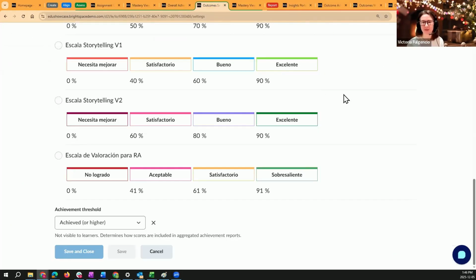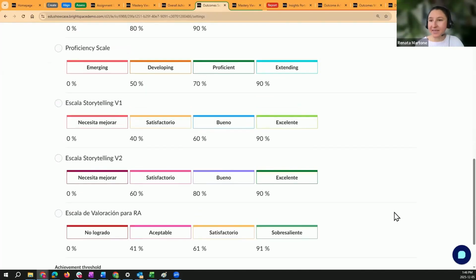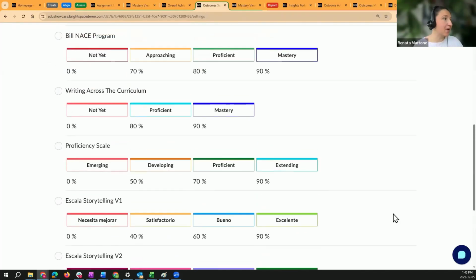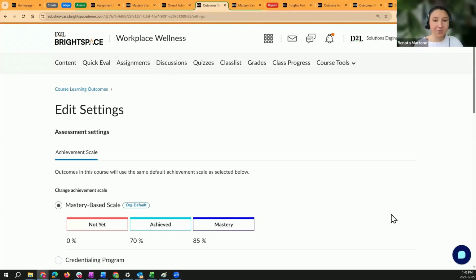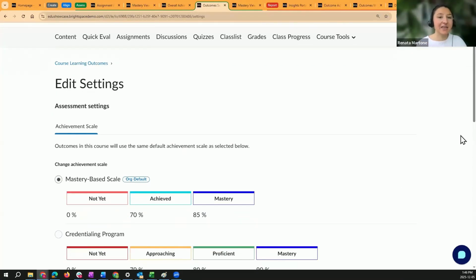But can the achievement threshold be set at the org level or just course to course? That's a really good question. So the achievement threshold is set at the course level, and that's because it's dependent on the achievement scale that you're using. So like we saw, you can have a number of different achievement scales set up in your organization, and there's going to be different achievement scales being used across the organization. So that achievement threshold is set at the course level.